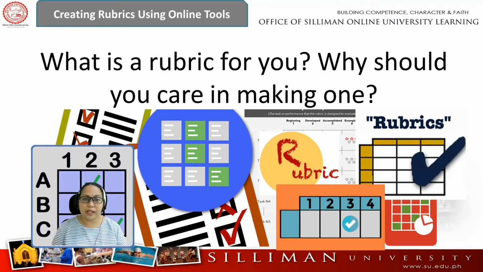A rubric is an essential part in assessment, especially in performance tasks and projects. As a teacher, how do you describe a rubric? What is your impression of a rubric? And why is it needed?